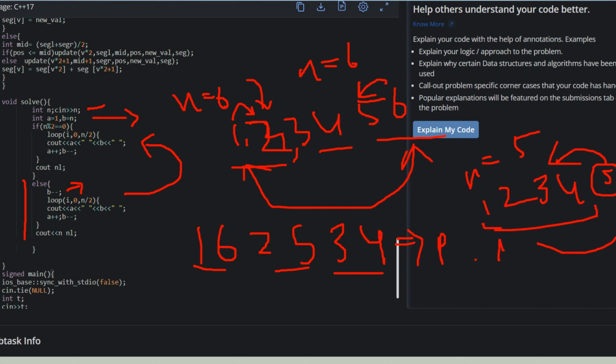So suppose for this case, first it will print 1 and 4, then it will print 2 and 3, and after that it will print 5. So these are the elements 1, 4, 2, 3, and 5, and this is a valid permutation with max k value.